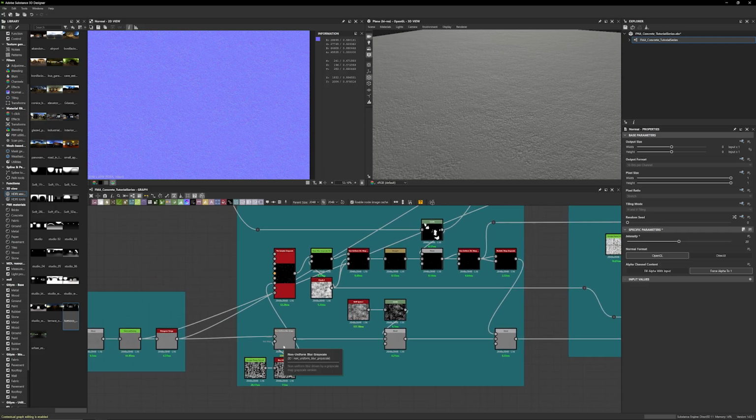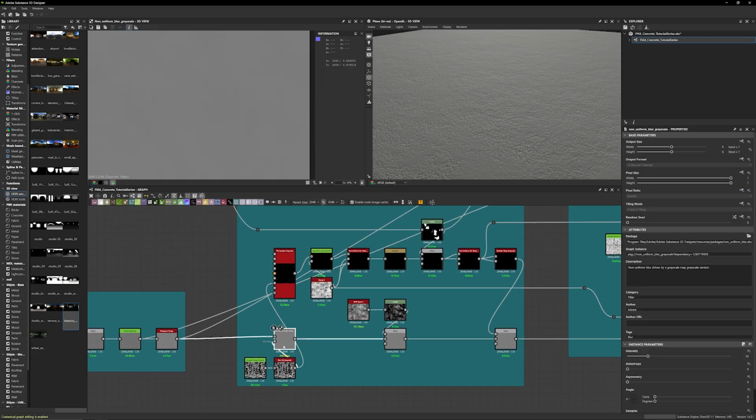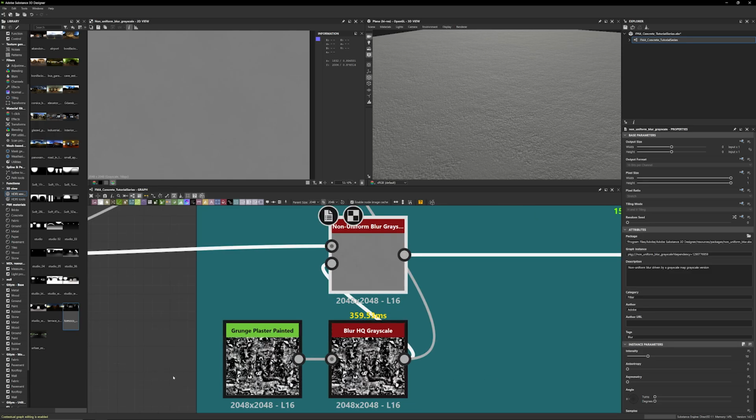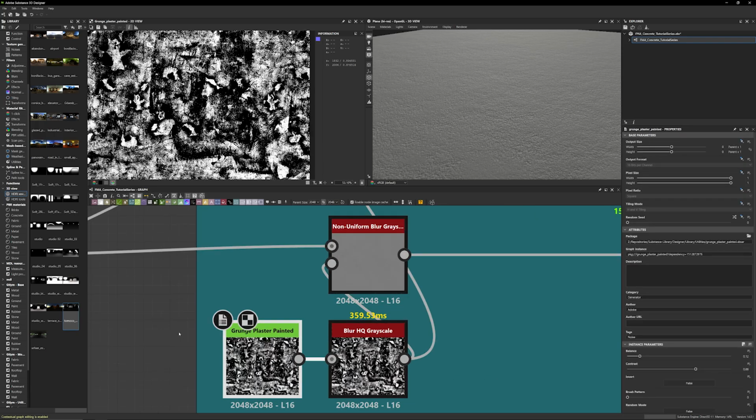So the first thing I'm going to do is to use a non-uniform blur with a grunge plaster painted node. You might not have this. Again, it's a node from Adobe that's for some reason not incorporated into the native nodes, but they're free to download. Again, the link is in the README.